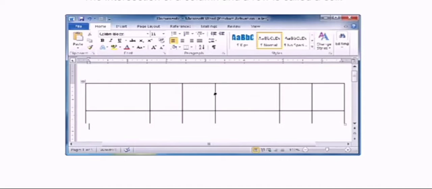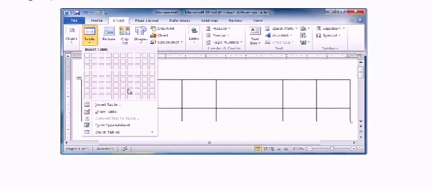So student, Microsoft Word offers flexible features of presenting information in a tabular form. A table consists of a number of columns and rows. It is very useful in organizing and representing the data in an effective manner. The intersection of column and row is called a cell.